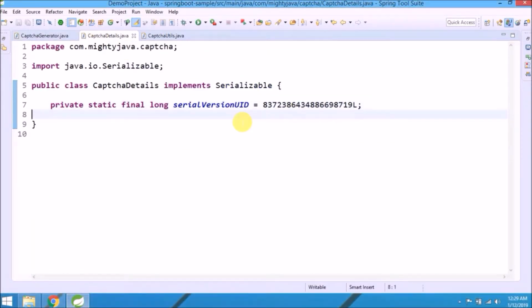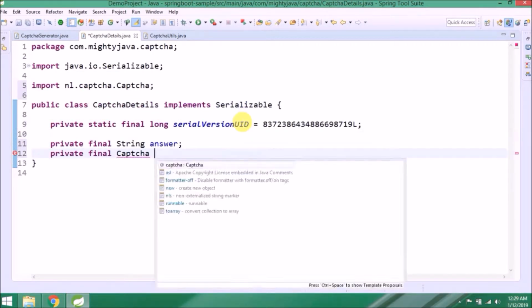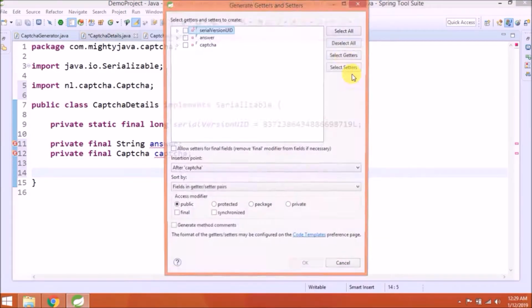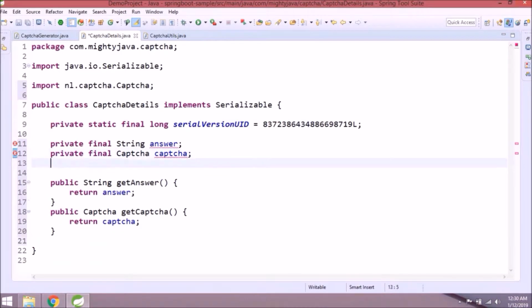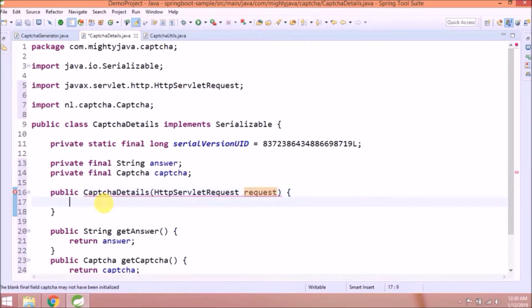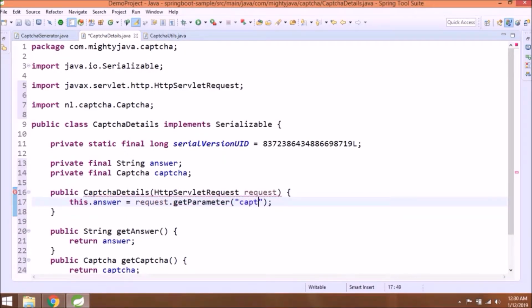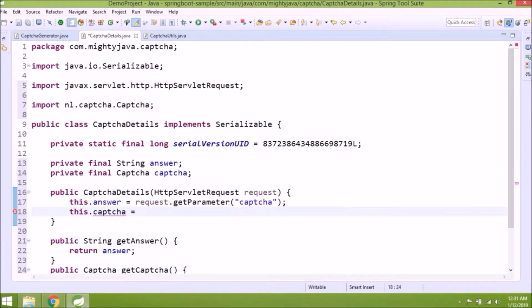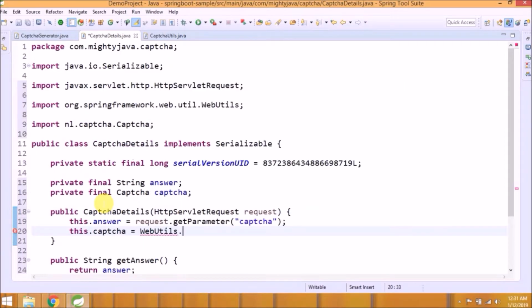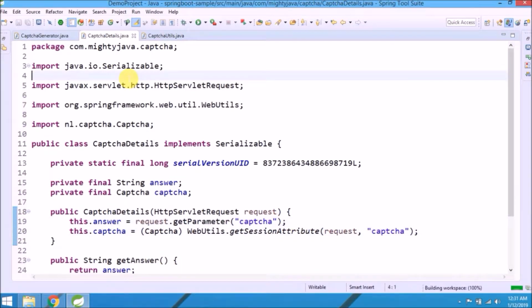Now add some code in CaptchaDetails. Create two private variables, one for the answer and the other for the captcha. Create a getter for both. Create a CaptchaDetails constructor with one parameter, HttpServletRequest. Get the parameter from the request and assign it to answer. Get the session attribute from WebUtils and assign it to captcha. That's it for this class.